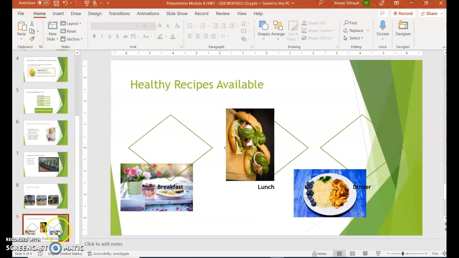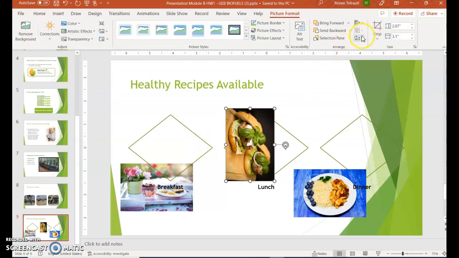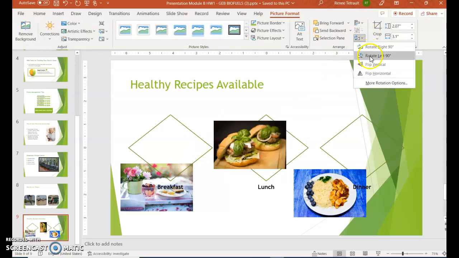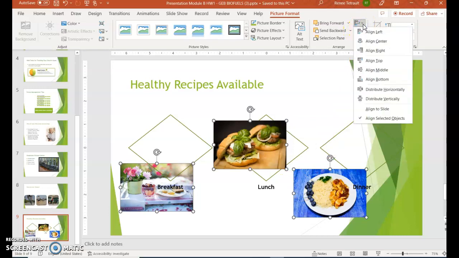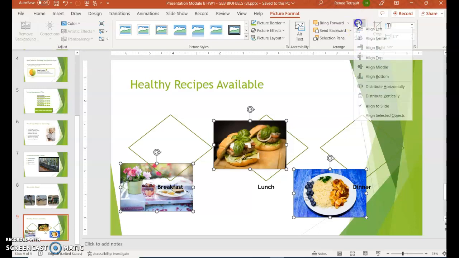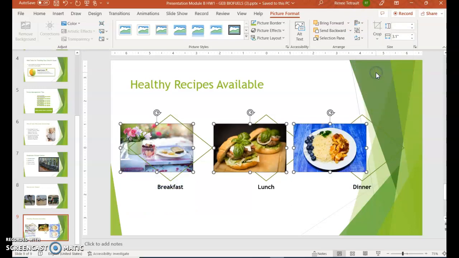Next is slide 9, kind of the same. First thing, we have breakfast, lunch, and dinner. This one we need to rotate, so select it and choose rotate, and you want it left 90 degrees. And we want to do the same thing here where we select all of them. The front one, lunch, is selected, hold shift, select breakfast, shift, and dinner, and go ahead to align, but this time choose align to slide first, and then choose align middle. That way they are aligned.